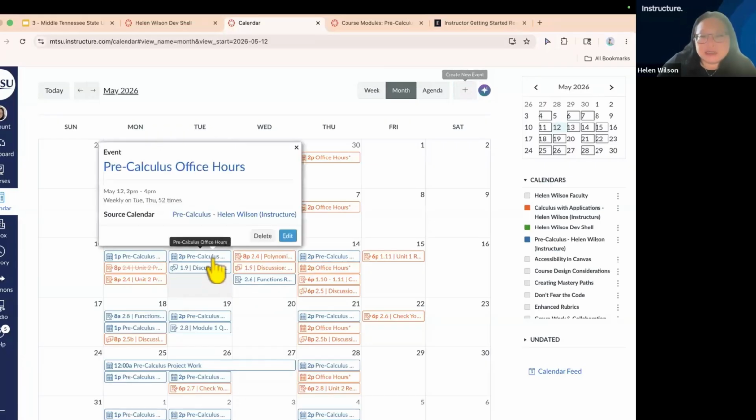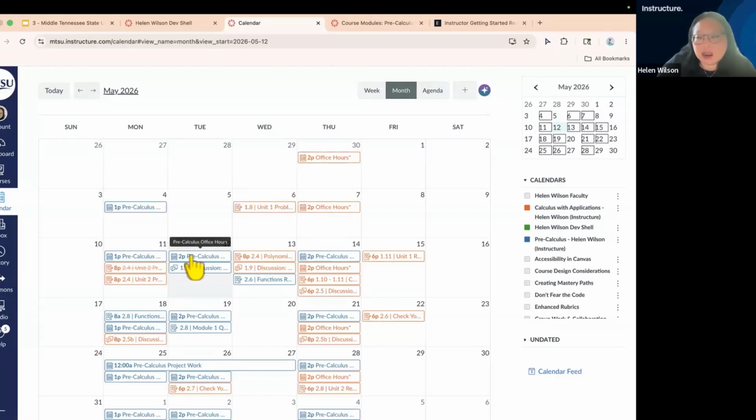And then if I want to delete, you can click on the cell here and choose delete. Or if you have to move office hours, whoops, I meant that they were on Friday. You can drag and drop it to Friday, and it changes it for students too.